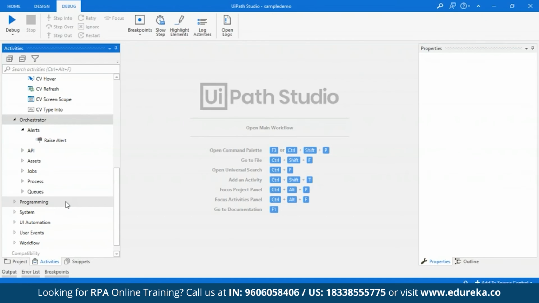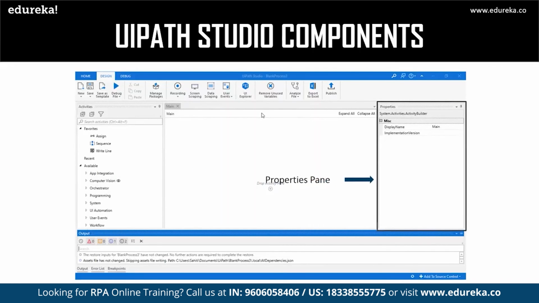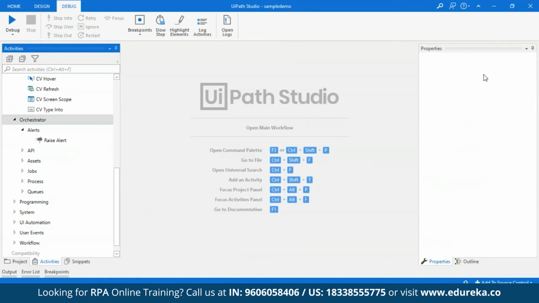So the activity pane in short is the pane from where you can select your activity and use it in your automation workflow. Now after the activity pane comes the properties pane. The properties pane is on the right hand side of UiPath Studio, and this is used to create or define the properties of an activity. So when you drag and drop an activity into your main workflow, you have to define the properties for the activity, like what could be the variable used, or maybe what value has to be assigned to which variable, and then what should be the data type, what should be the scope of the activity, and so on. So all these factors are defined in the properties pane.